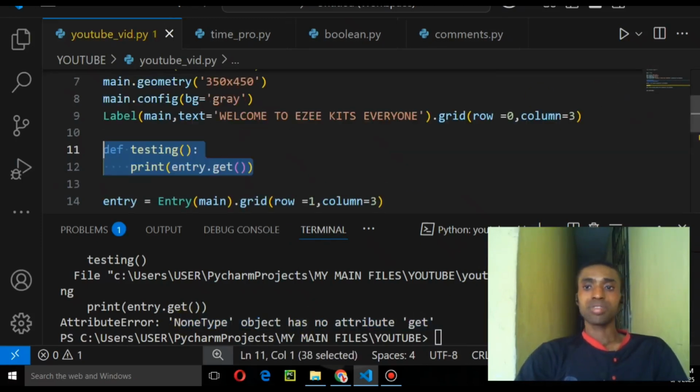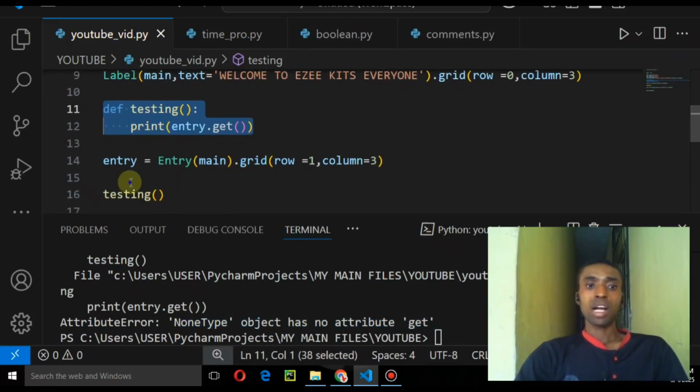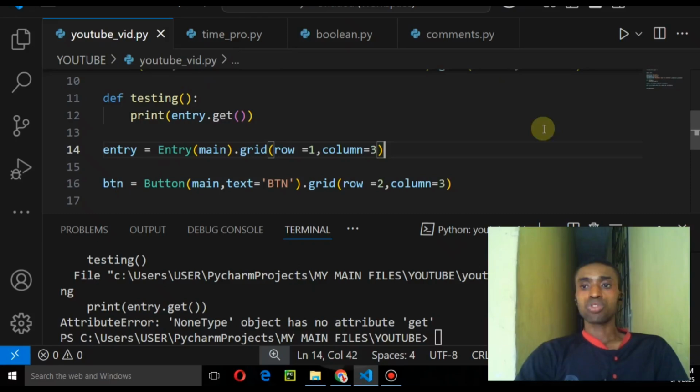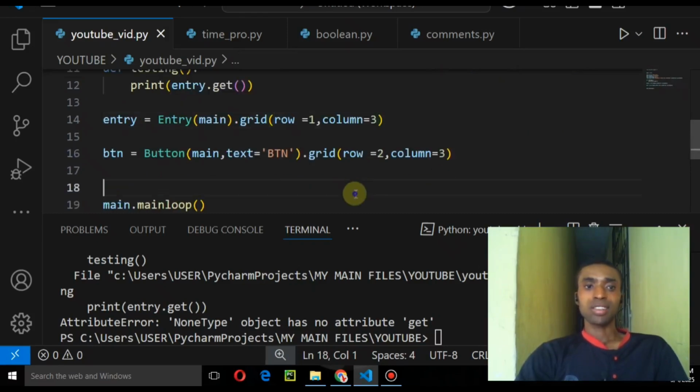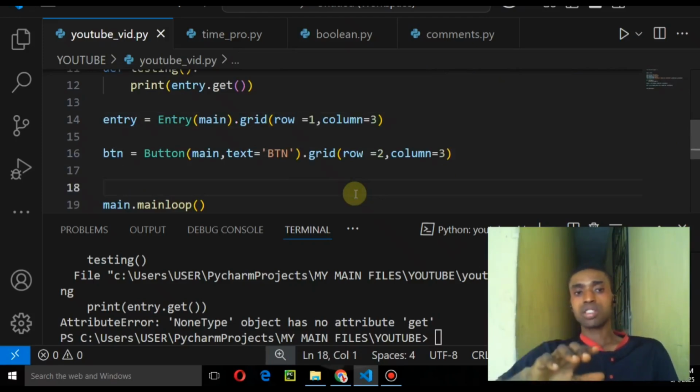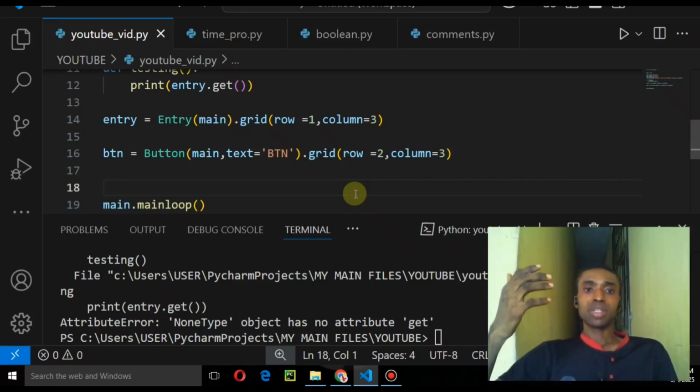What can we do for this output to be displayed for us on our screen? How can we do this? We use this button. Anytime we click on that button, we want the output to be displayed.